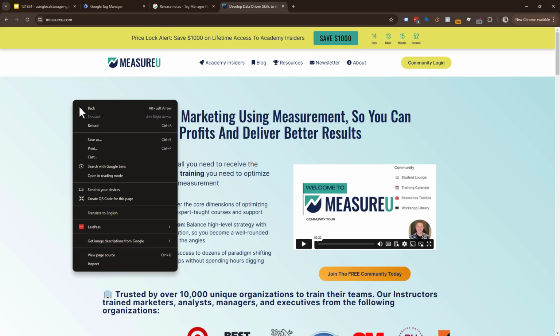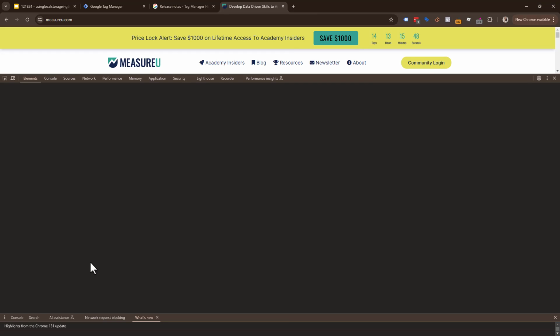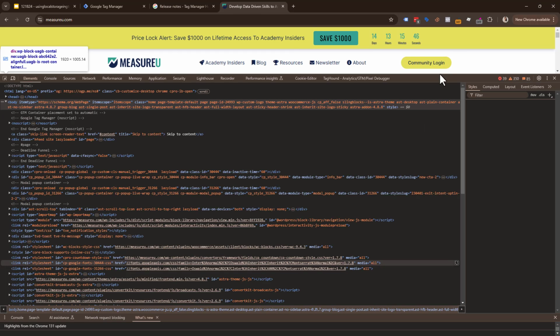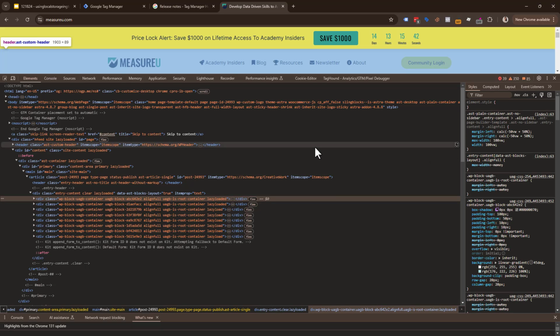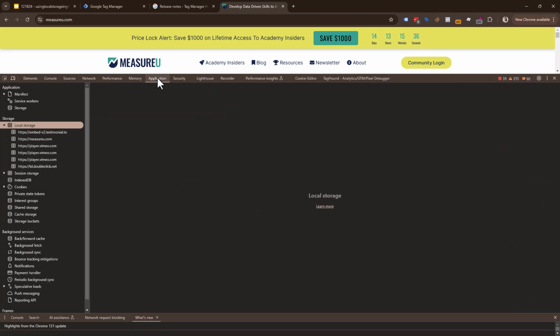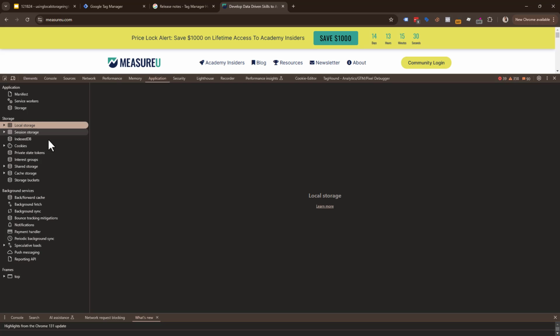Okay, so let's head over to our measureU.com site. We're going to right-click, come all the way down and go to Inspect. I'm going to give it a second to load. This may load on the side for you, totally fine. This is our friendly Chrome DevTools. When you come into DevTools, you're going to head on over to Application if you want to look at cookies or local storage. I'm actually going to close this off so you can look at this all closed. Okay.